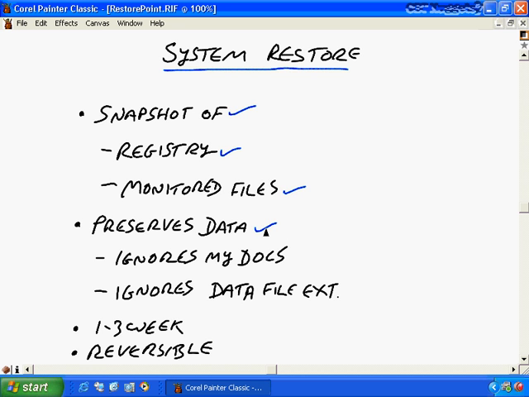Now, System Restore is going to ignore your My Documents folder, so it doesn't back up any of the data in there, and it also ignores data file extensions like .doc, .xls, and other common data file extensions. That way, it prevents the situation from happening where you have accidentally restored data that's a week old on top of your current data and basically lost a week's worth of work. It doesn't give you that kind of a problem. Again, it only relates to things that relate to the operating system itself.